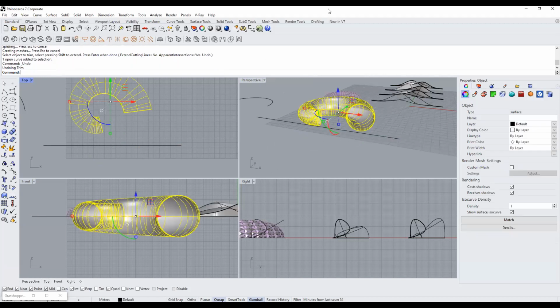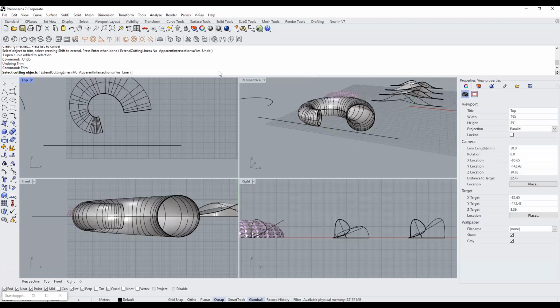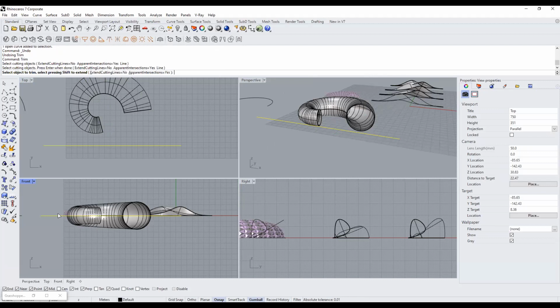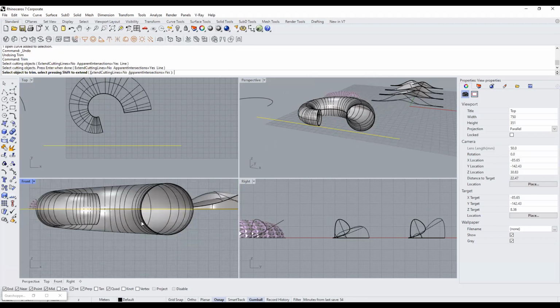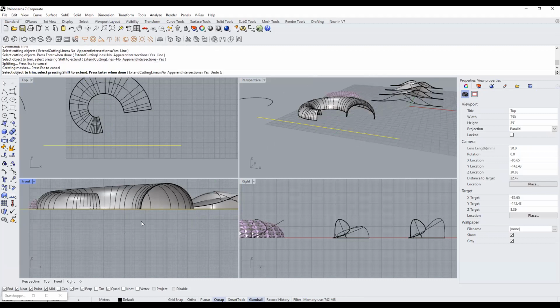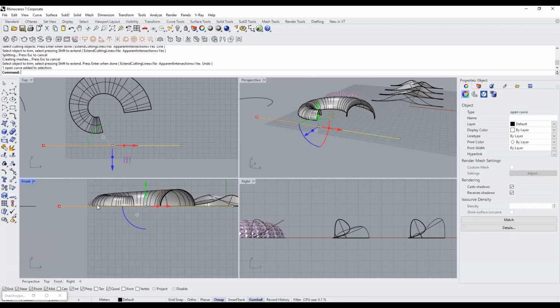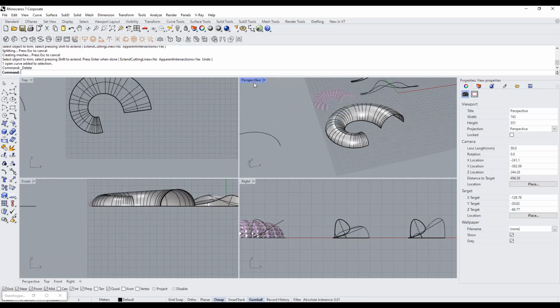I will repeat it once again. The command is called trim. It will ask you what the cutting object is. Make sure you select this line in the front viewport. Press enter. Then it will ask what the object to trim is. Click the portion of the surface that needs to be deleted, again in the front viewport. Press enter. You'll have a surface. And that's it. This is how it's going to look.